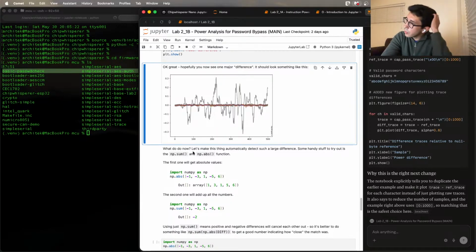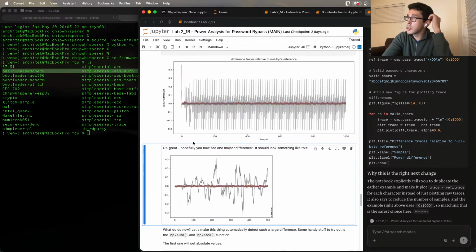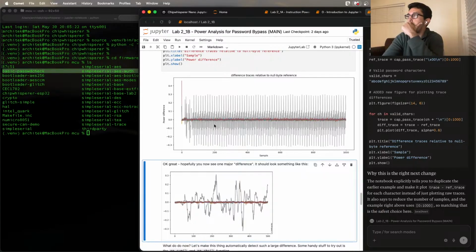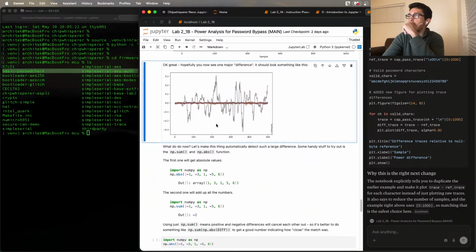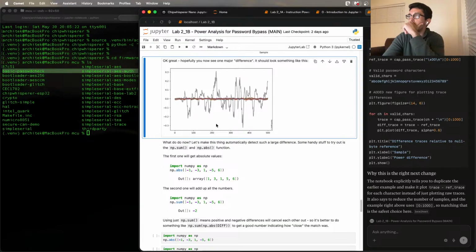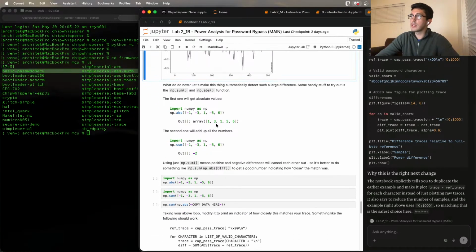All right, so what we should do now is make this thing automatically detect those large differences. Some handy stuff that we can try out is the np.sum and np.abs absolute function. The first one will get us absolute values. Second one will get us the sum. It will add up all the numbers.